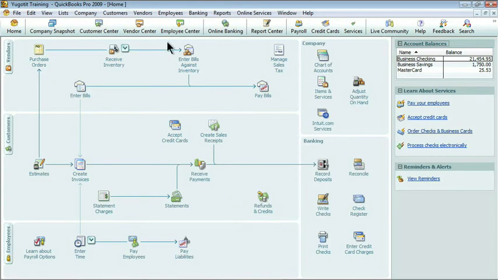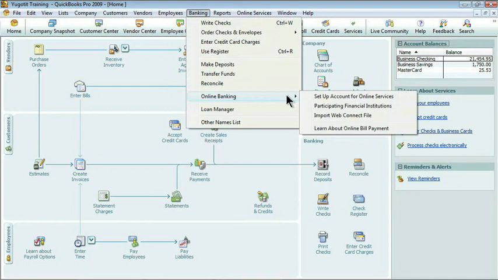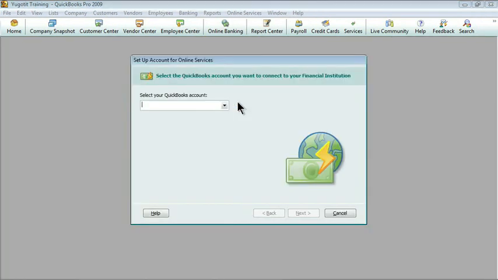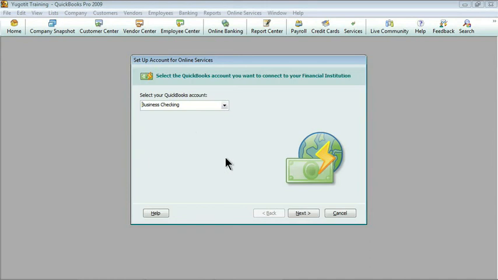But of course, we can probably figure out that we're going to go to the Banking menu to do that. And we'll come down and we will choose to go to Online Banking, which has its own little flyout menu, and then Set Up Account for Online Services. It gives us a little message that tells us all of the open QuickBooks windows will be closed in order to do this, so we'll say that's okay, yes. And then we get into the dialog box for actually setting up our account. Select your QuickBooks account. I'm going to do this for my business checking account. And then Next.